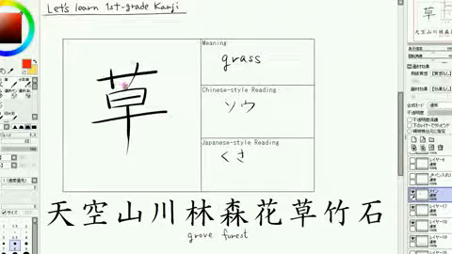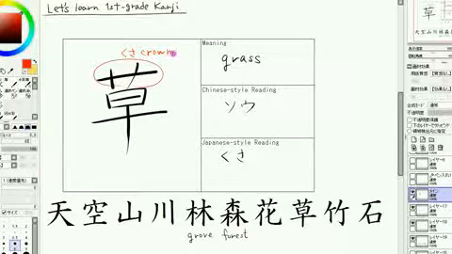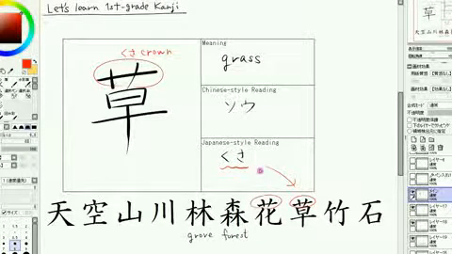And this part is called kusa kanmuri. Kanmuri means a crown. So there are many crown components for kanji. In this case, it represents plant, and it's called kusa crown. And this is also kusa crown. So they adopted the reading for this kanji to name this part. Okay.